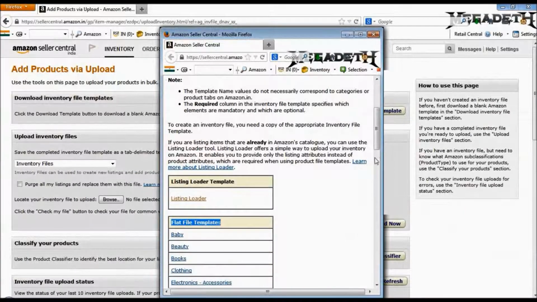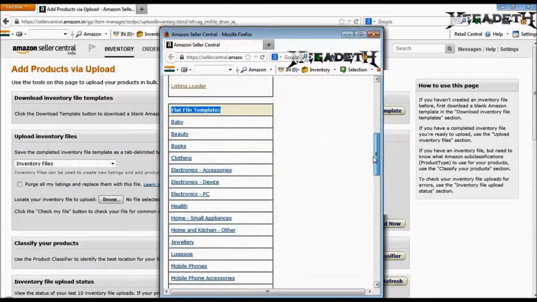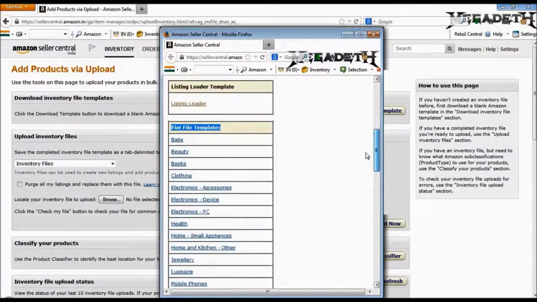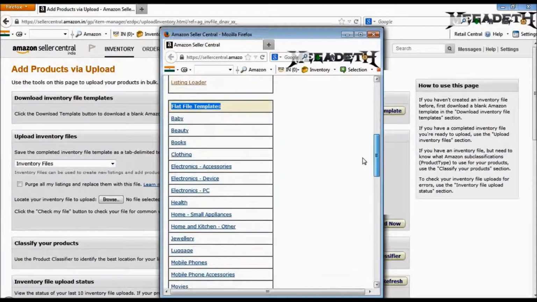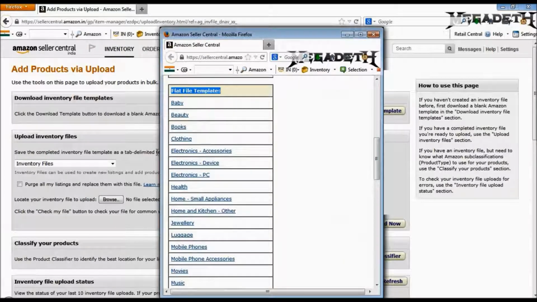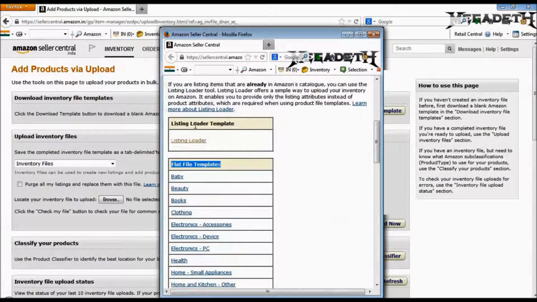Flat file templates. So flat file templates are category specific. Based on whichever is your category of products that you want to list, you can select the correct category. Now let's say I tried to search for books under listing loader template and they did not match. Then I will use the books template.